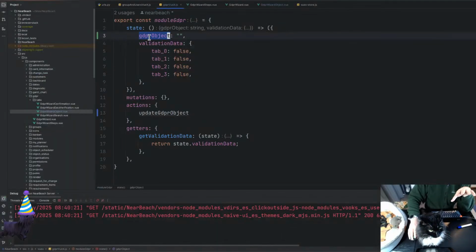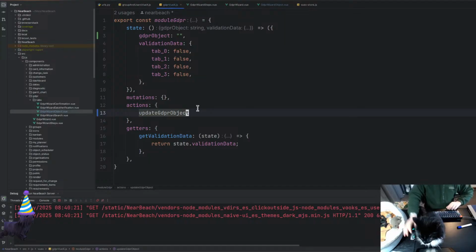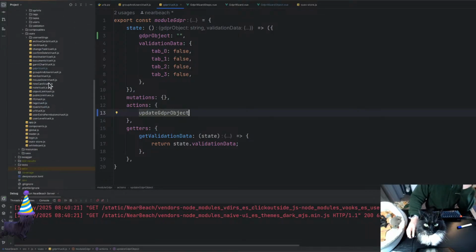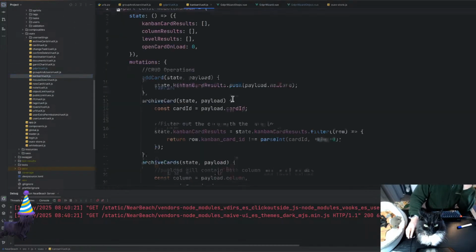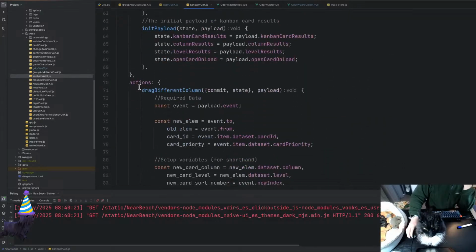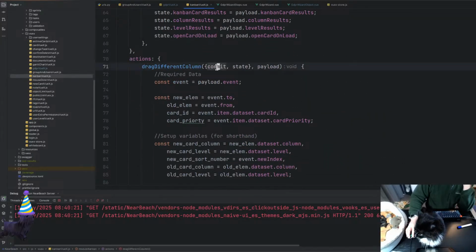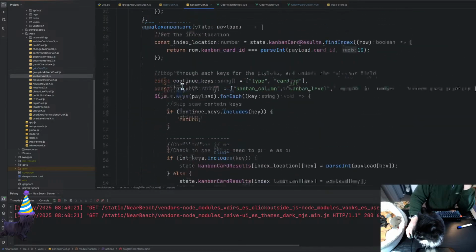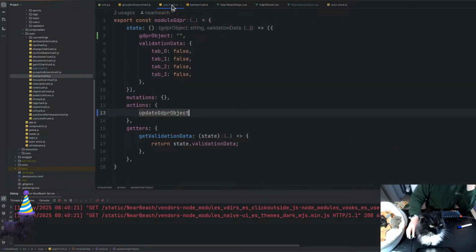Okay, cool. So we've got the GDPR object, which we want up here. So we want update GDPR object. Now I keep forgetting what the actions are like, so I am going to use the Kanban view to double check. We've got mutations, so we need the commit, state, and payload. Okay, cool. And the commit is up here.